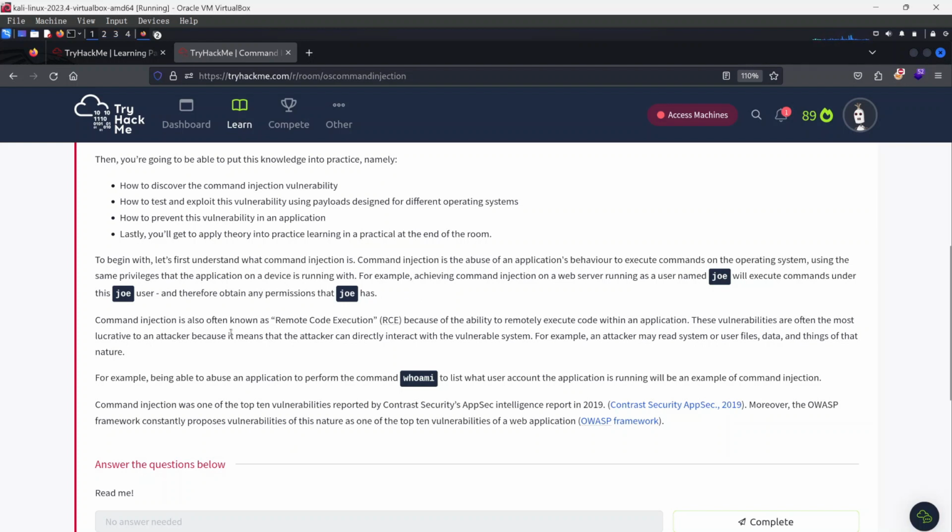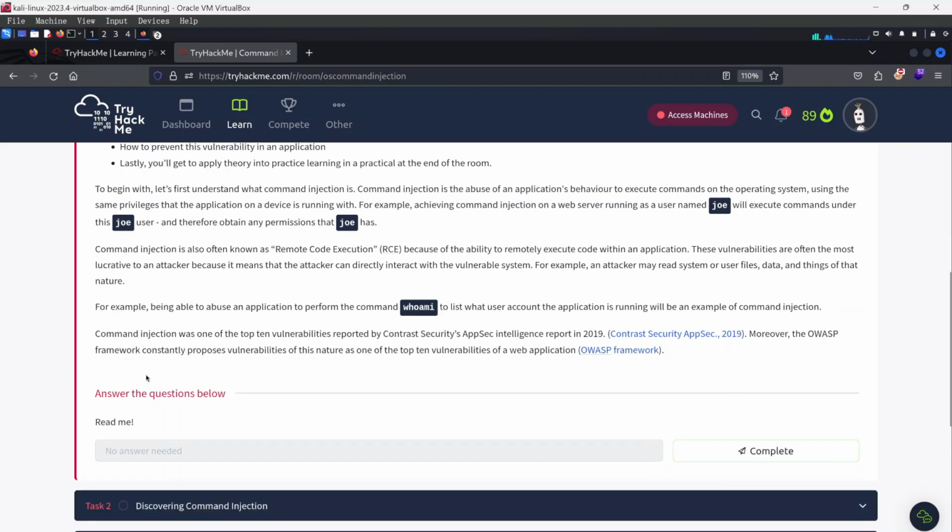Command injection is also often known as remote code execution (RCE) because of the ability to remotely execute code within an application. These vulnerabilities are often the most lucrative to an attacker because it means that the attacker can directly interact with the vulnerable system. For example, an attacker may read system or user files, data and things of that nature. Being able to abuse an application to perform the command "whoami" to list what user account the application is running as would be an example of a command injection.